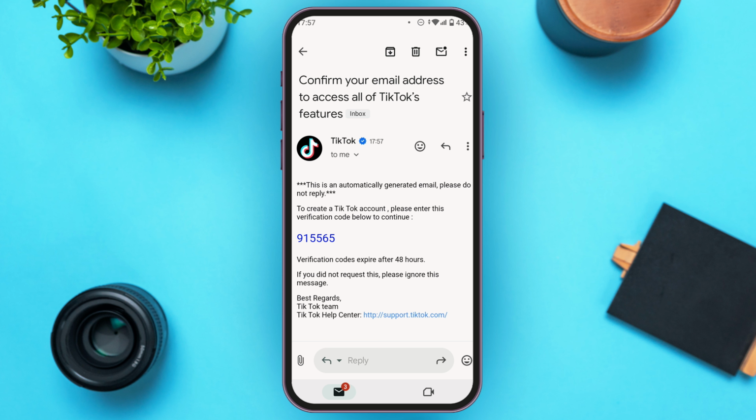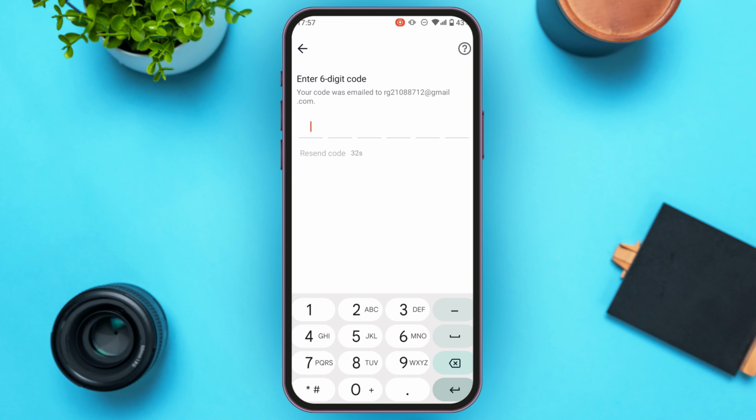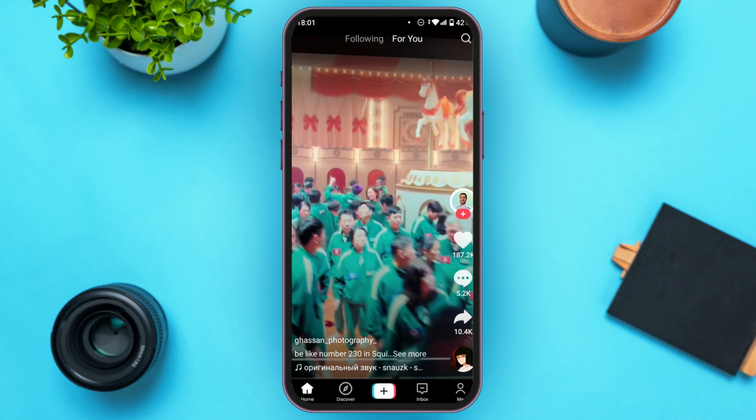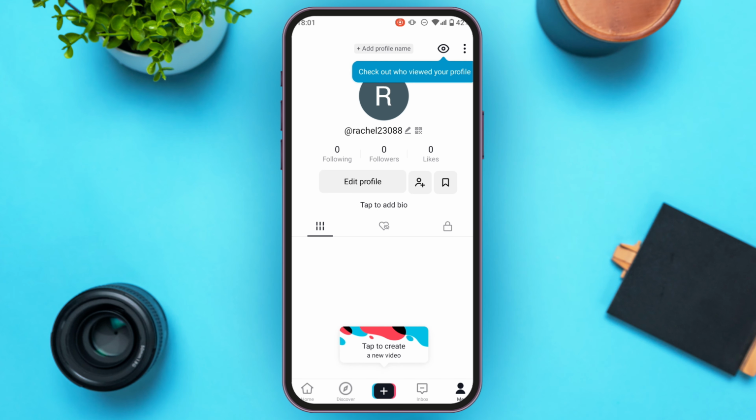Now you'll be able to see the verification code over here. Memorize this code. Go back to the TikTok Lite application. Now enter that code over here. Now you can see over here your account will be created. So that is how you create TikTok Lite account.